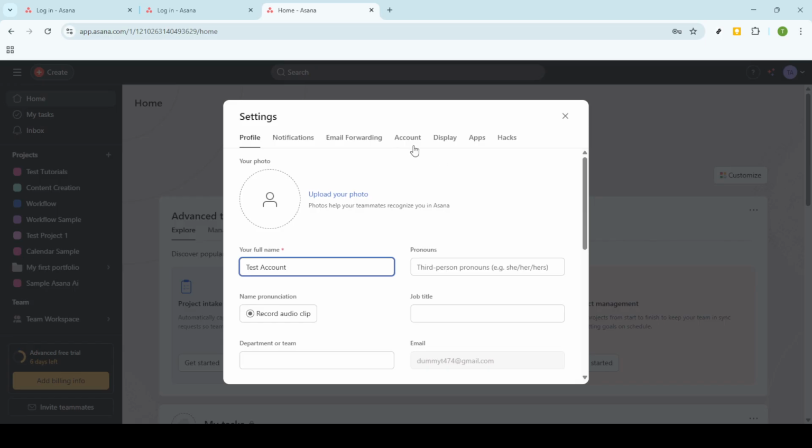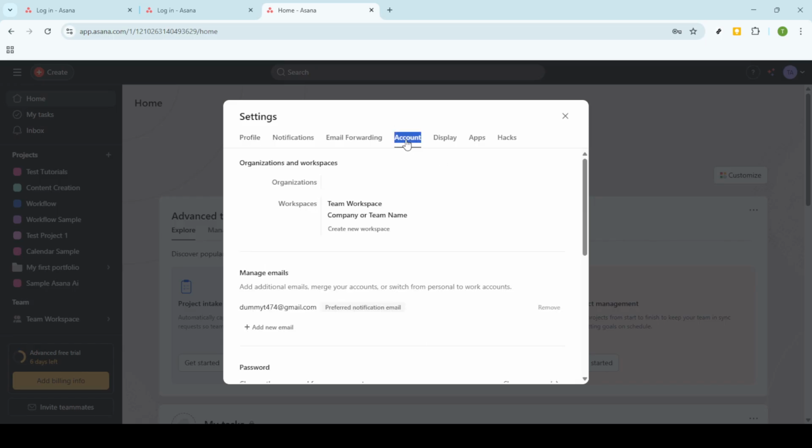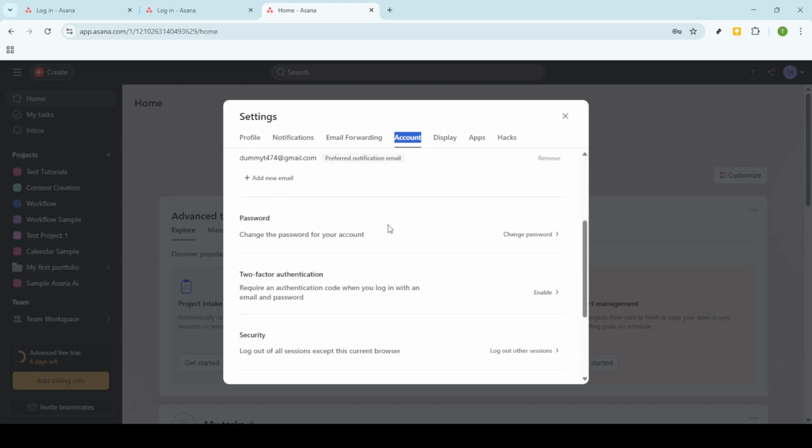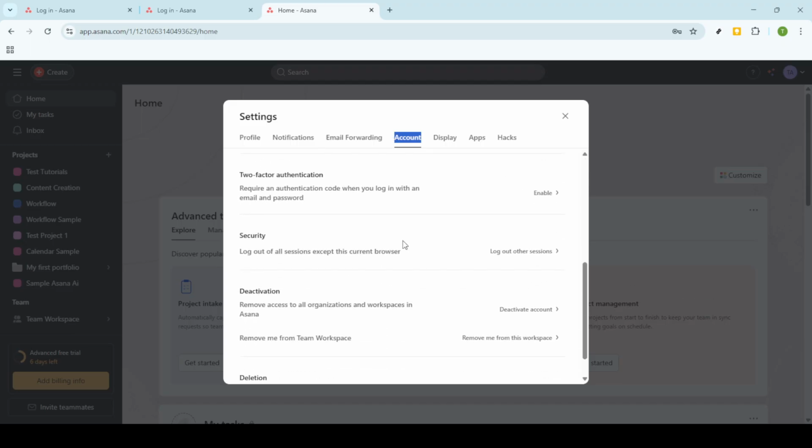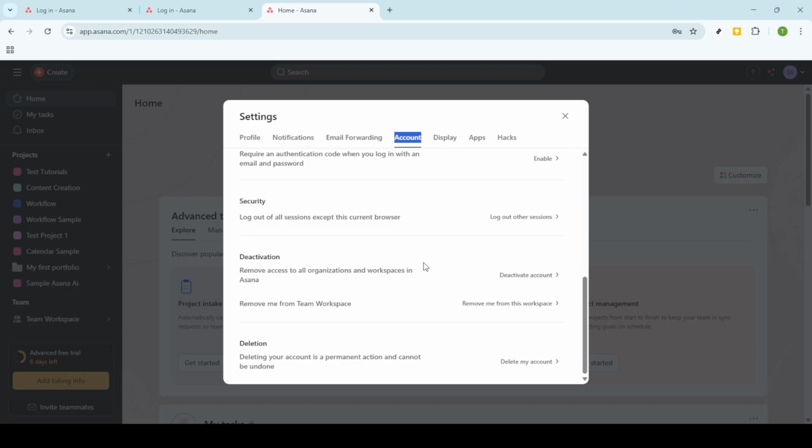In the Settings menu, look for and click on the Account tab. Under the Account tab, you'll find the Deactivate Account option. Clicking here will prompt you to confirm your decision. It's essential to remember that deactivating your account will remove access to your data associated with it, so make sure you're ready to proceed. Finally, to confirm the deactivation of your account, you'll need to click on the Deactivate button.